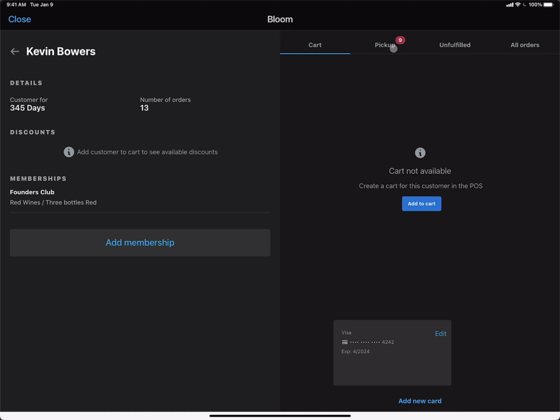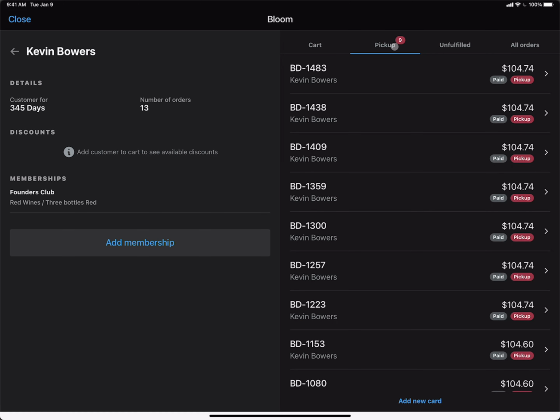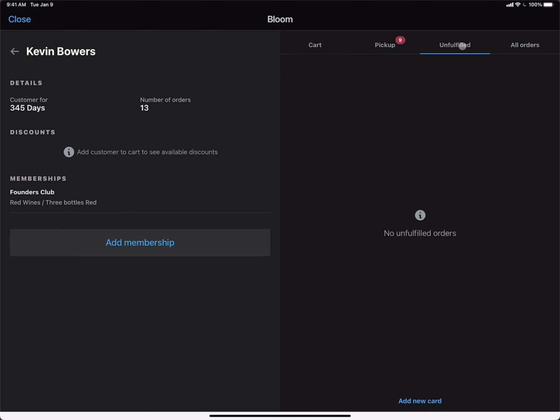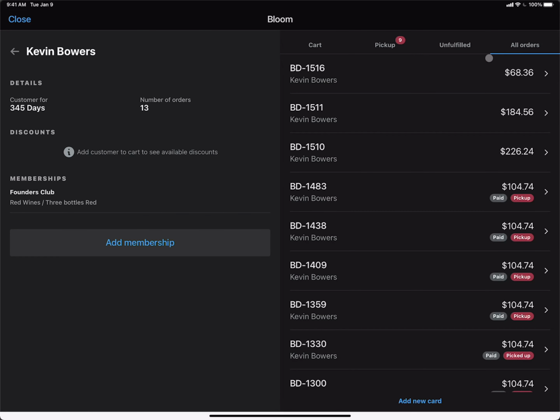We also have the ability to look at some of Kevin's orders. Now we can see here that there are 9 pickup orders that he still needs to pick up. We also have the ability to look at orders that should have been shipped that are unfulfilled. In this case, we don't have any in the system. Or we can see all of Kevin's orders.